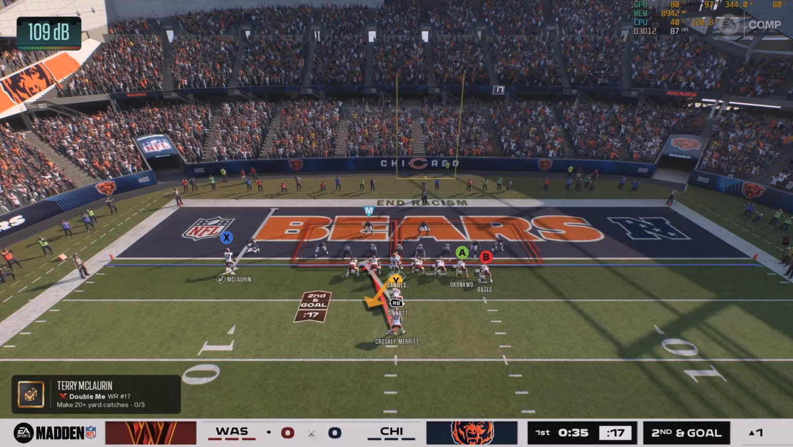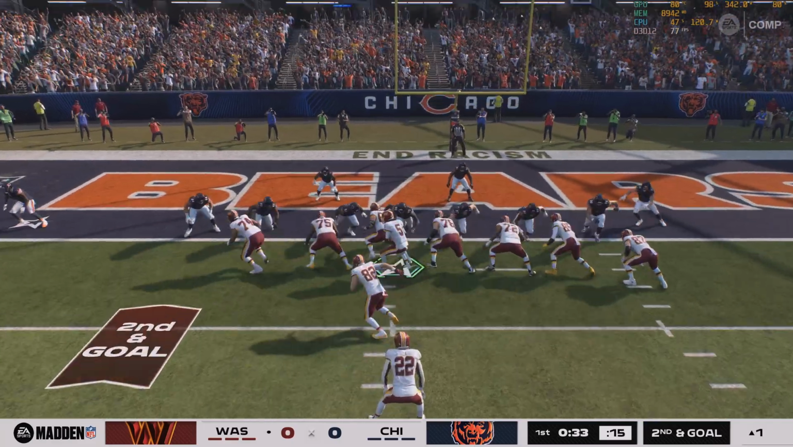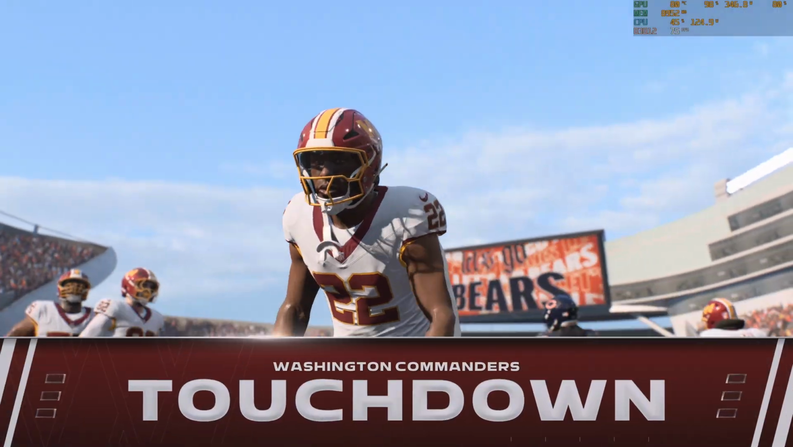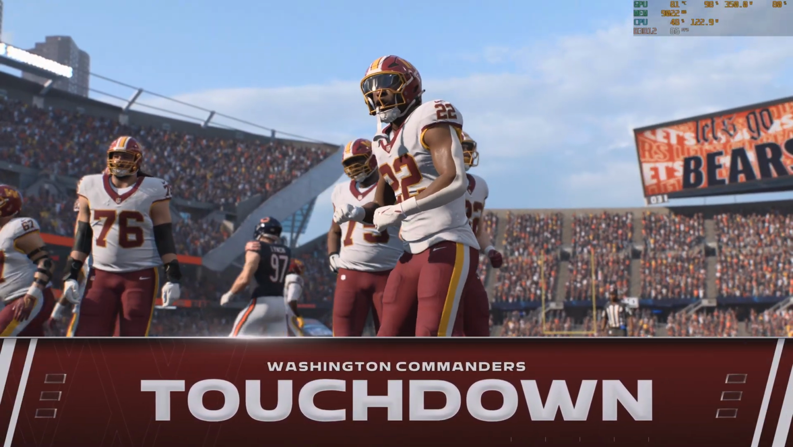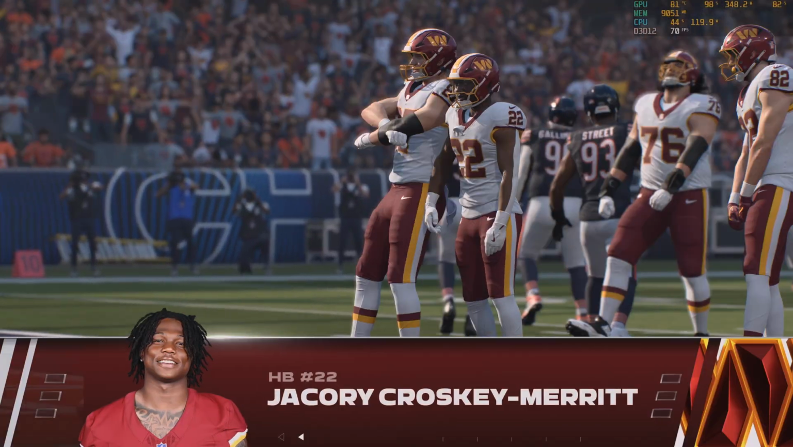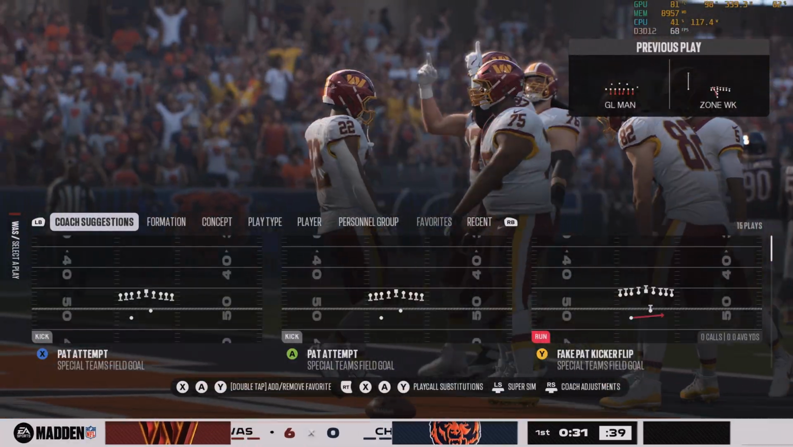If uncapped feels better for you, leave it uncapped. If a cap gives you smoother frame time, use the cap. Don't optimize for somebody else's PC, optimize for yours. And that's your Madden 27 PC performance setup.